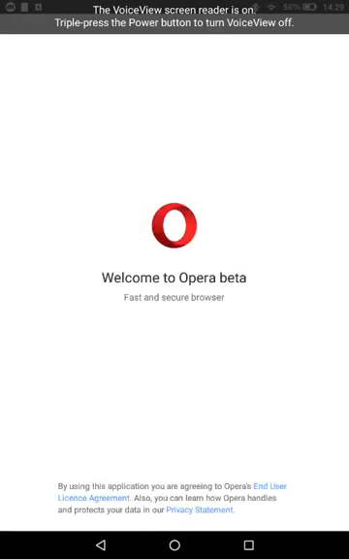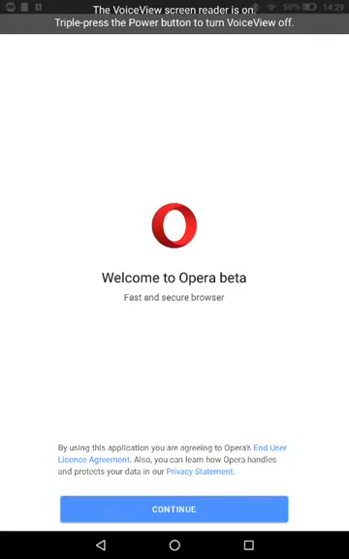Now, yesterday I did film Opera Mini Beta, and I probably ought to apologise for the lack of visuals in the picture. Because I use the VoiceView screen reader, and because it has the screen curtain function, I turned the screen curtain on just to save battery. However, I didn't realise it would appear as a blank screen on the screen recorder, so I have got the screen curtain off now, so I do apologize for that.